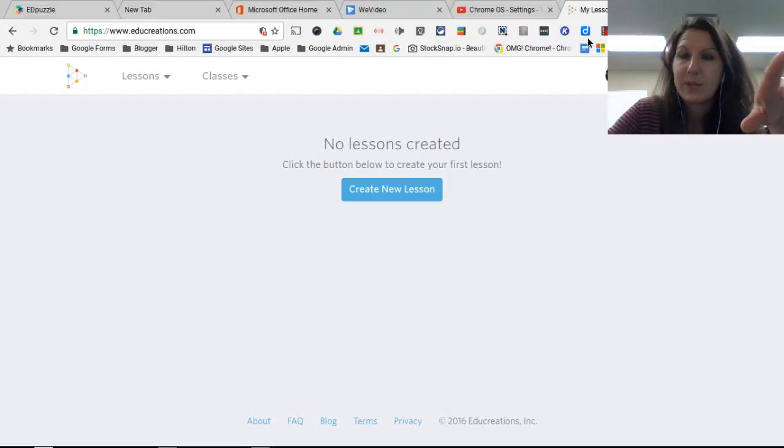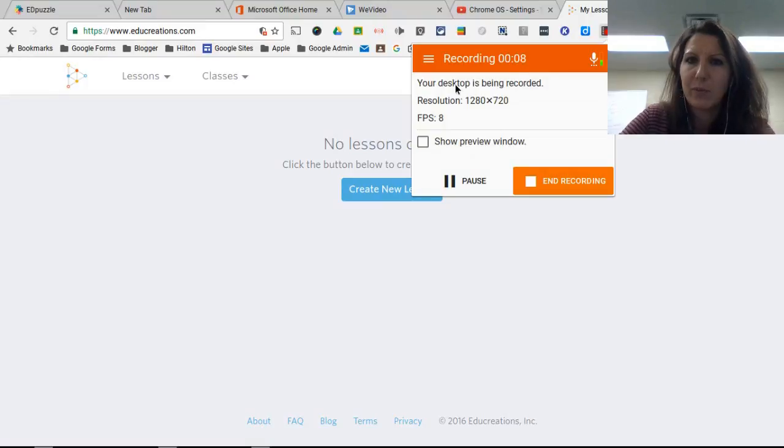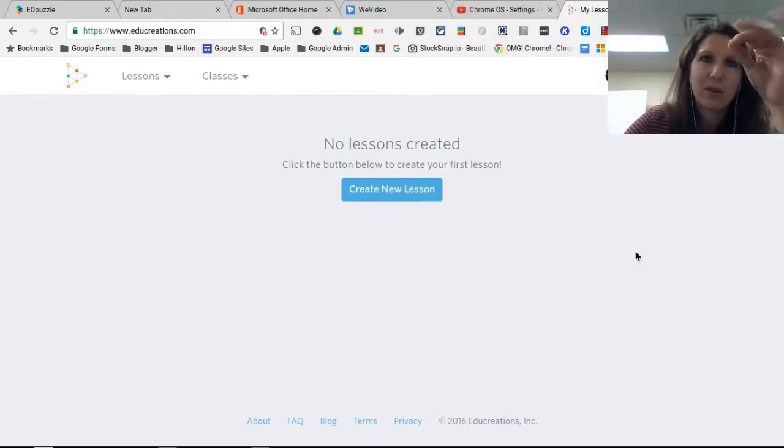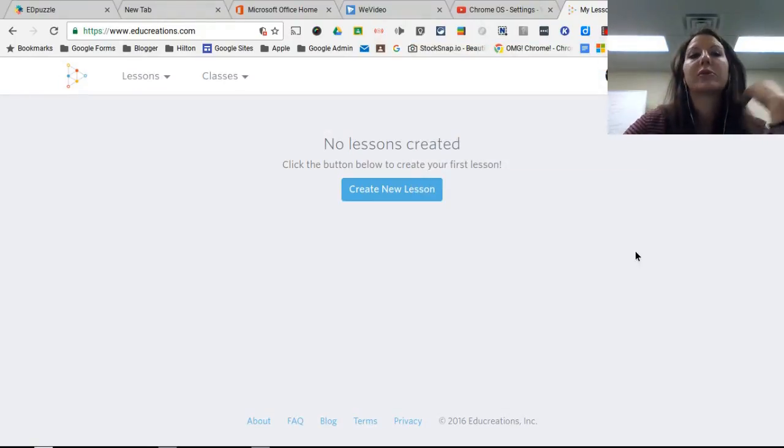Okay, so now I'm using the Screencastify here. I'm just going to click so you can see it. Hopefully this shows up for you. I'm recording my desktop, and in my desktop window I have the options for my embed webcam and those things, so play around with those features.